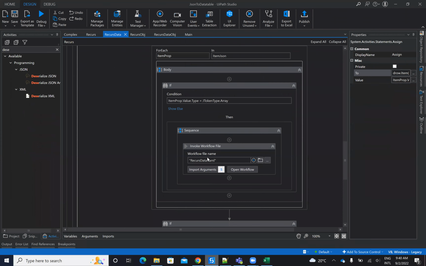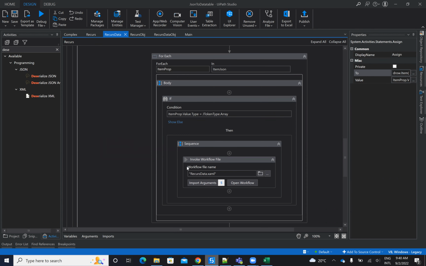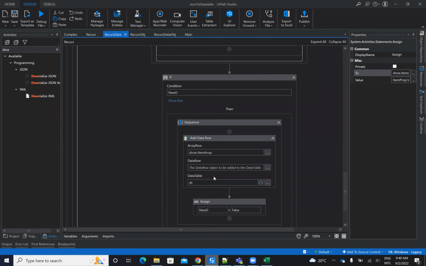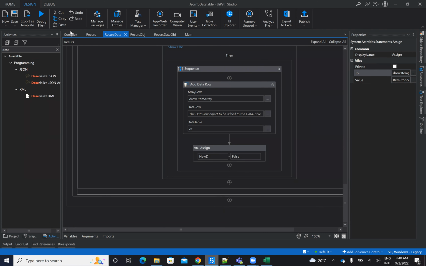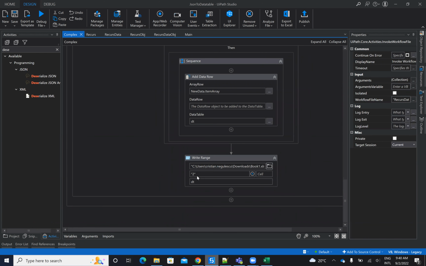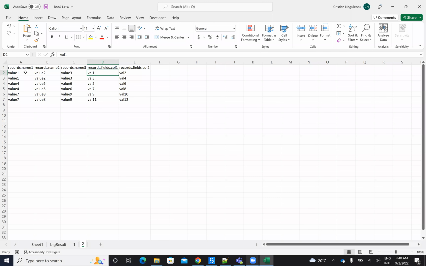Done. So here I will analyze the arrays, and I will do another recursive method. You have to understand that this recursive method gives me the possibility to create this stuff dynamically. And at the end of the line, I will create a new line on the data table. So if I come back here, you will see that at the end, I will write the data table to the Excel. So you saw the result.